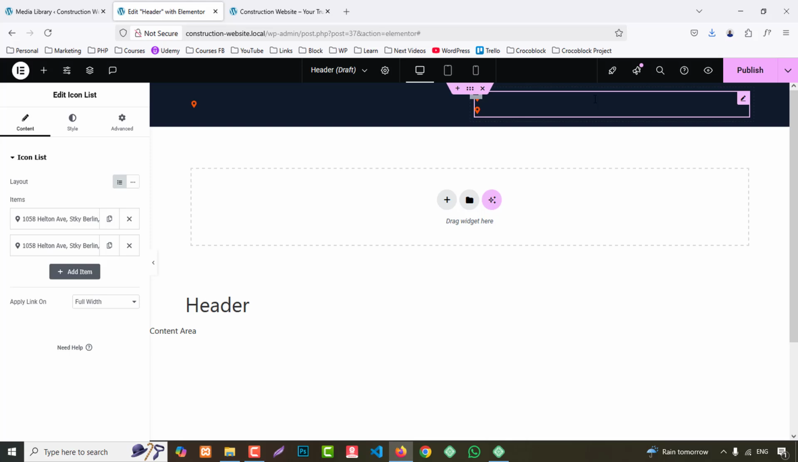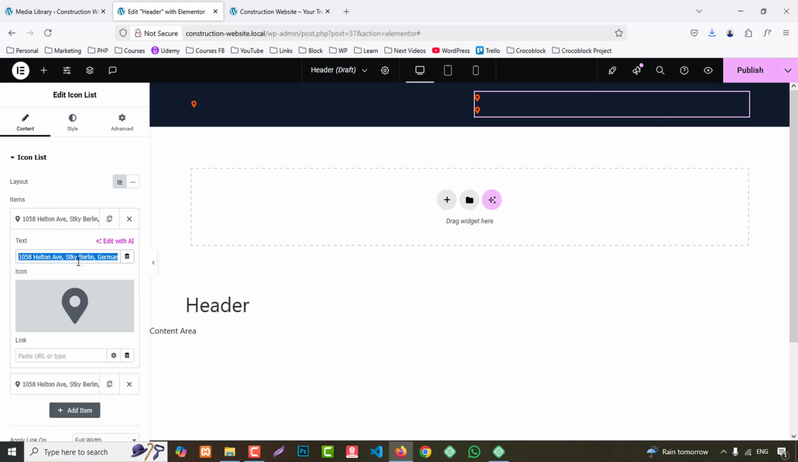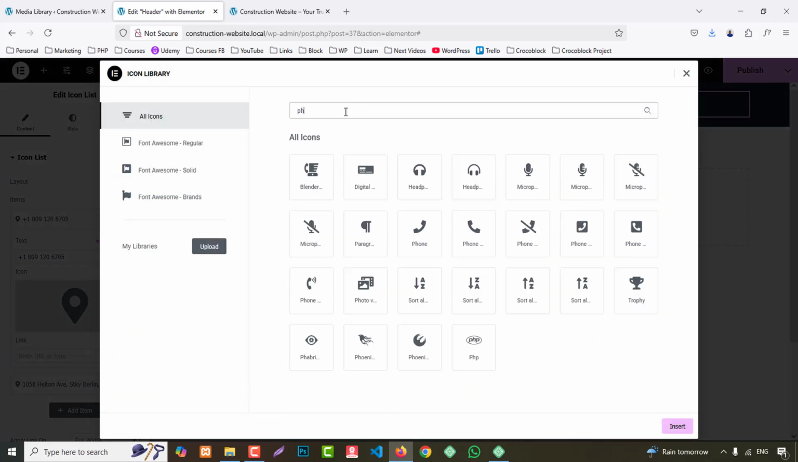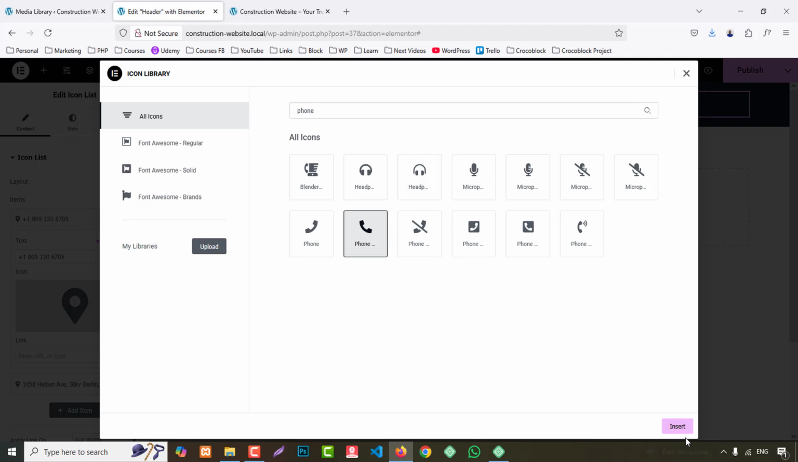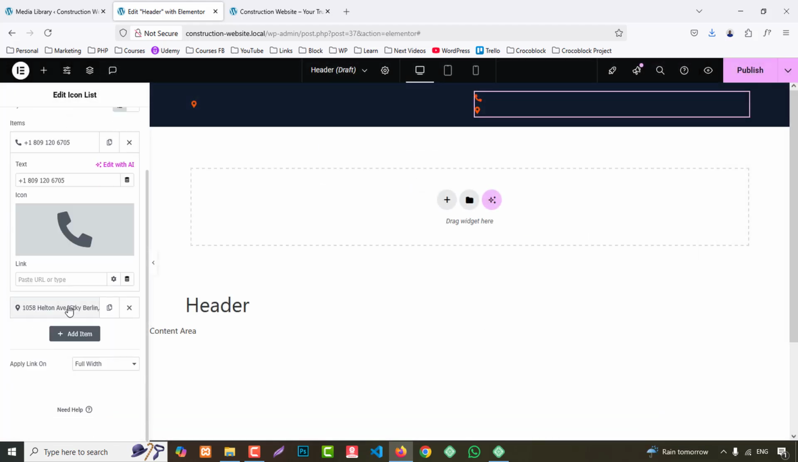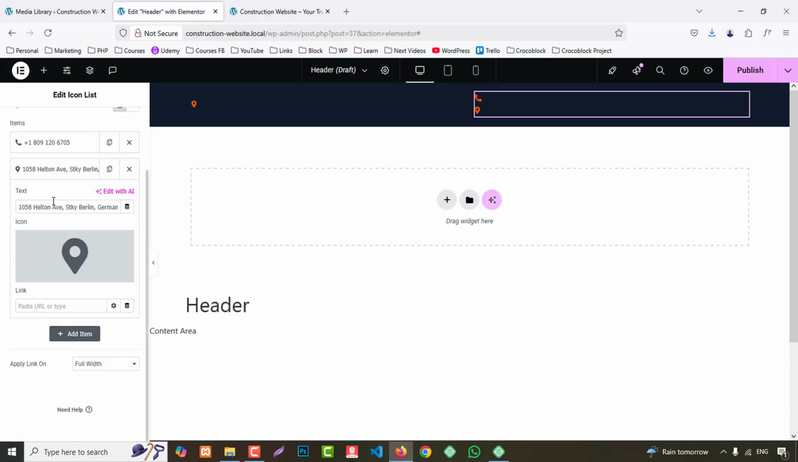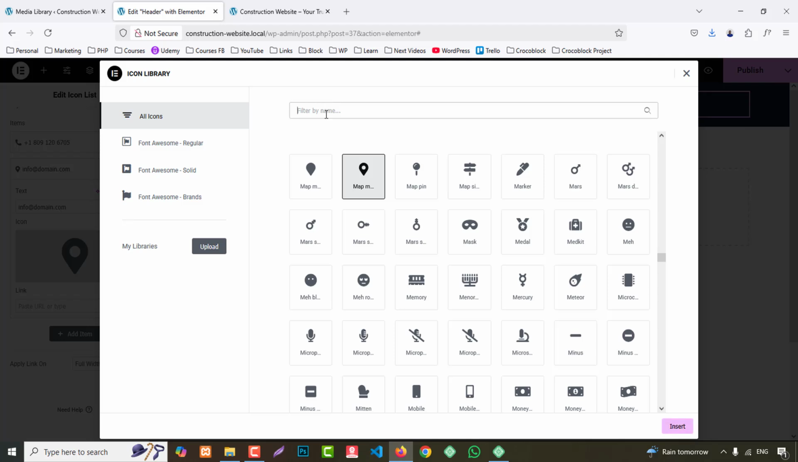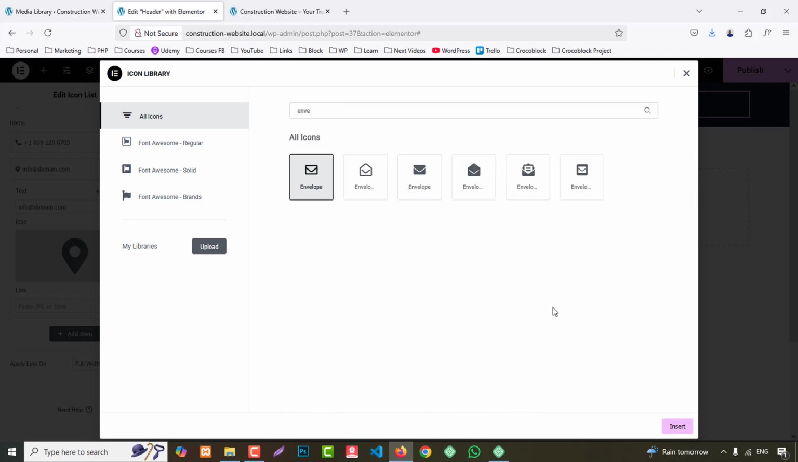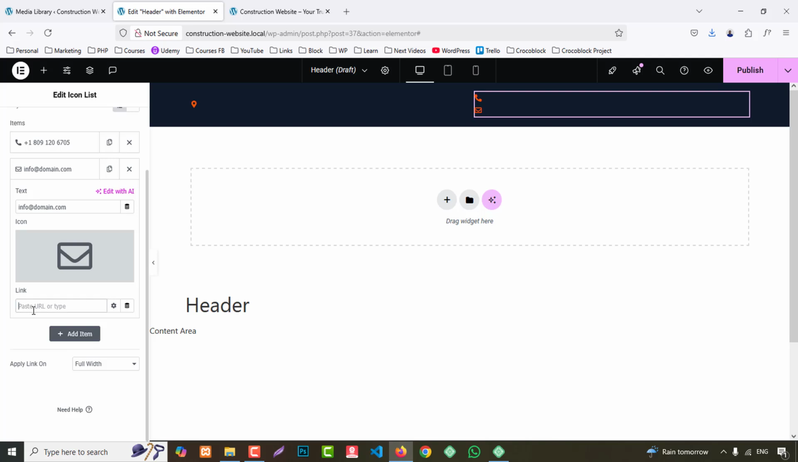So first we can search for font icon, and here we can link tel colon, add no space here, remove all spaces, and a plus icon. Then we have our email, so from here we can choose email and search for the envelope icon, and here we can write mailto.